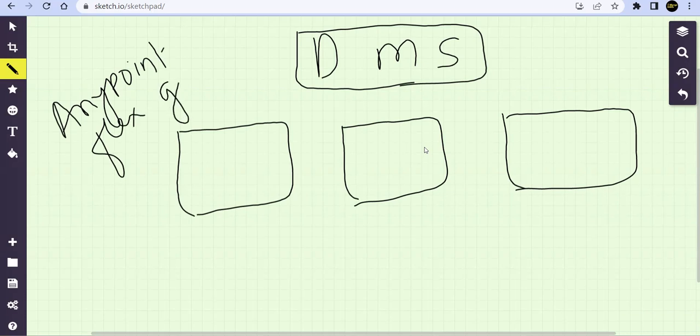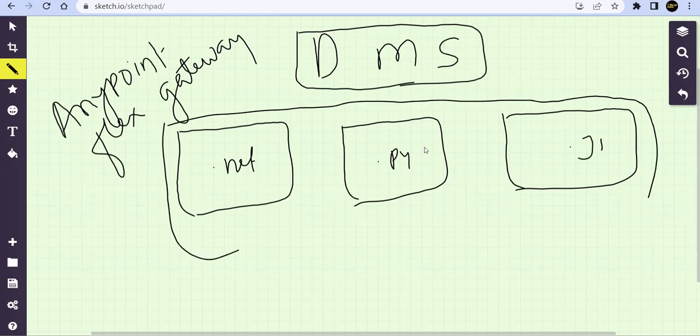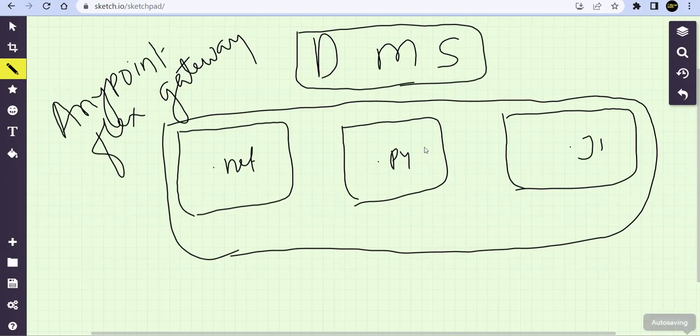So this Anypoint Flex Gateway gives us the flexibility that if my API is implemented in .NET or in Python or in JavaScript, deployed anywhere in the world, I can discover, manage, and secure it by using the Anypoint platform, by using Anypoint Flex Gateway. So Universal API Management gives us that flexibility.